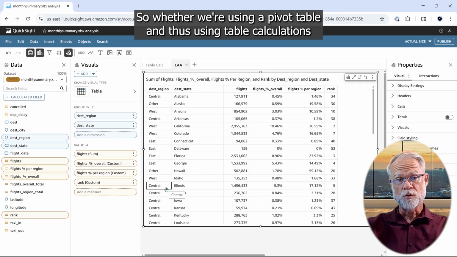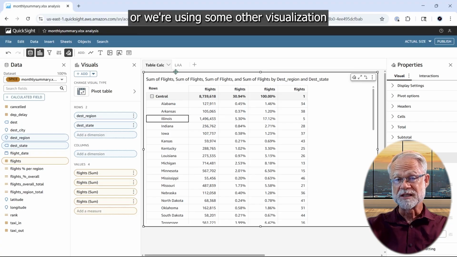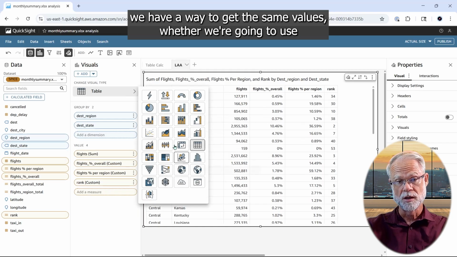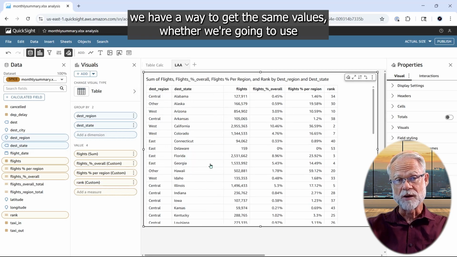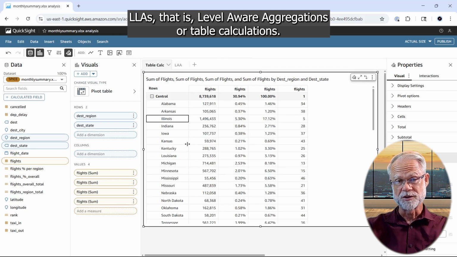So, whether we're using a pivot table, and thus using table calculations, or we're using some other visualization, which could be a table or any one of the other visualizations here, we have a way to get the same values, whether we're going to use LAAs, that is level aware aggregations, or table calculations.